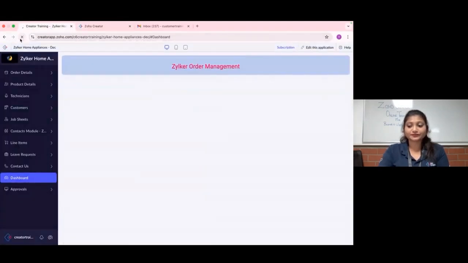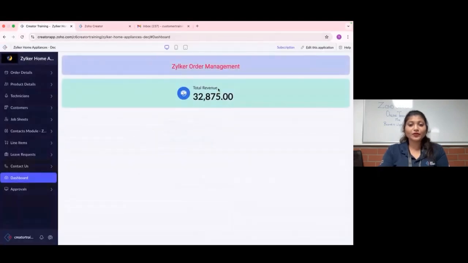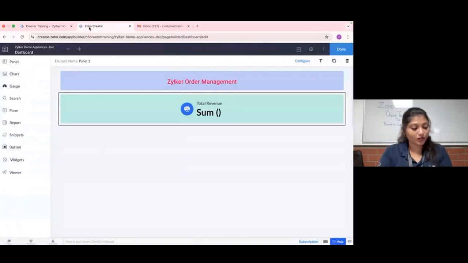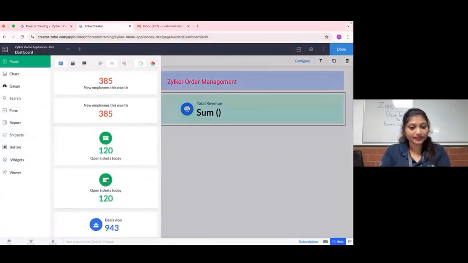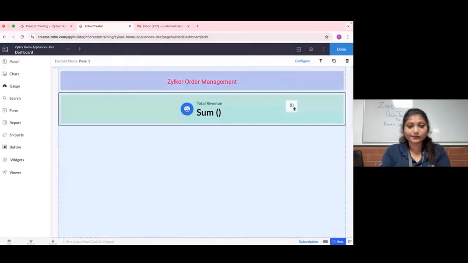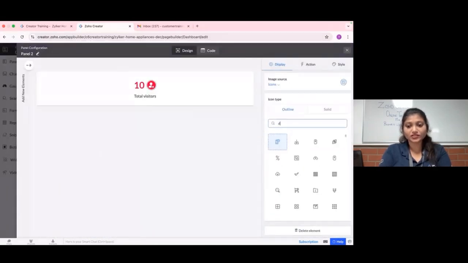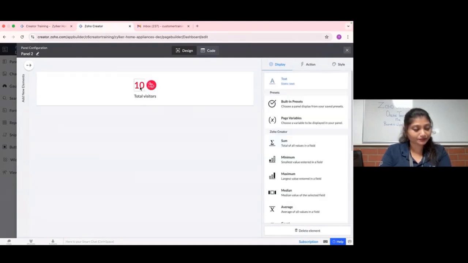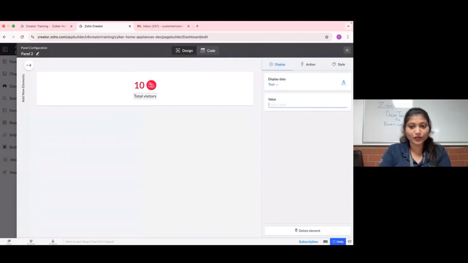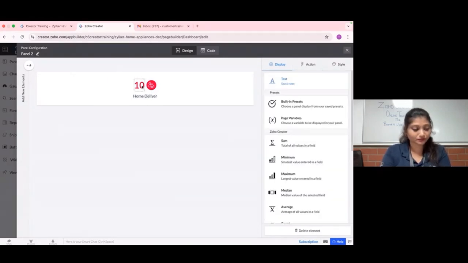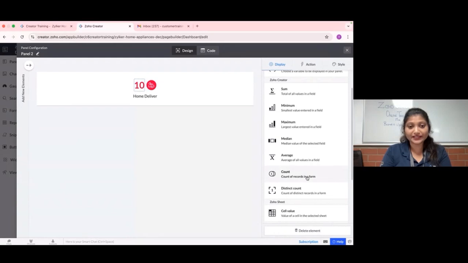I'll refresh. You can see the total revenue. So along with this, I'll also add one more panel. I'll just change this to delivery, and over here I'll give a name. In the value, I'm going to give name saying home delivery. And here I'll go with the count. I need to know the home delivery count.